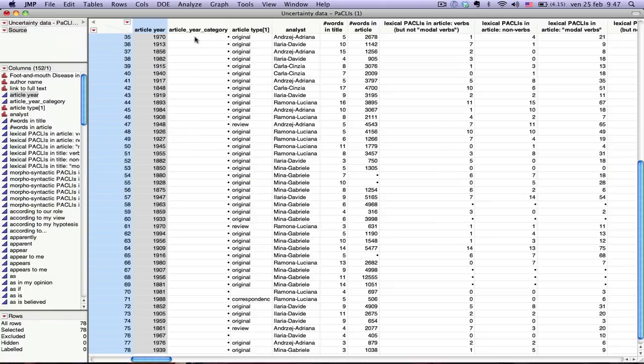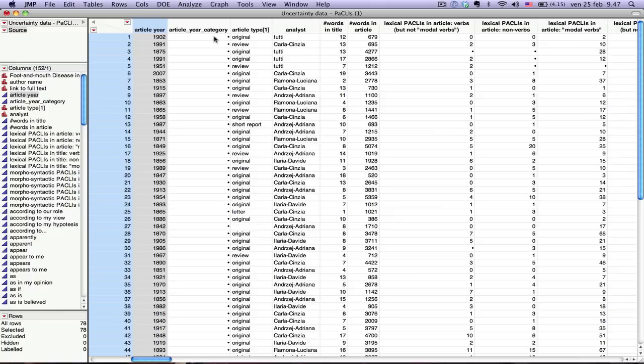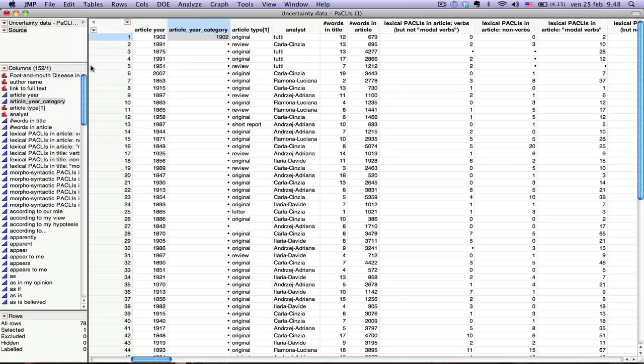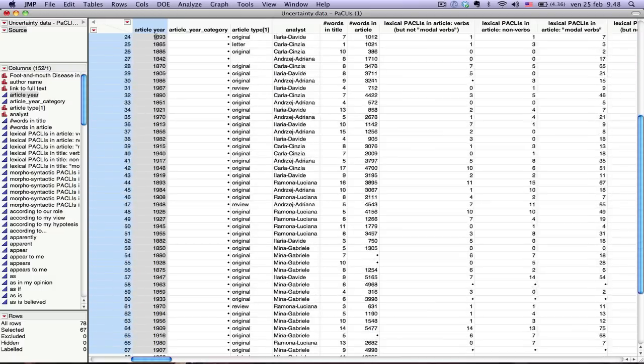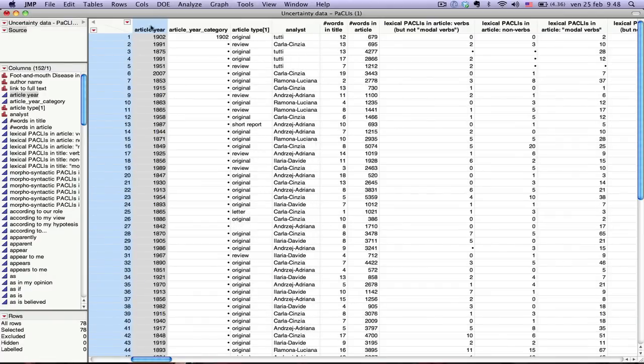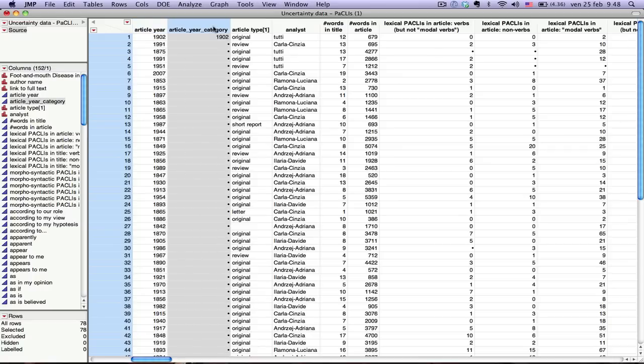Now next, I go back to the top, and I select the first cell within the article year category. And I just say Edit and Paste. Oops, didn't work. So let's try it again. So I come over here. Select. And then I select the whole thing.